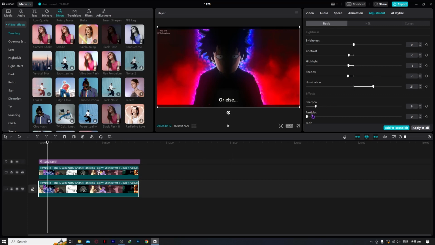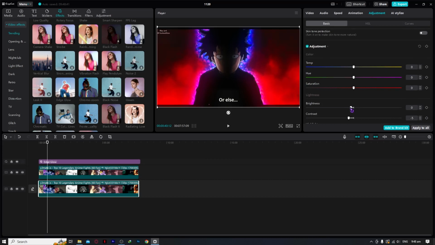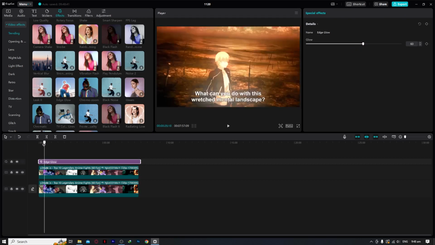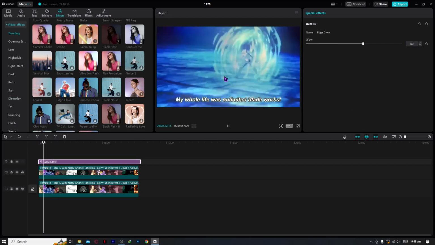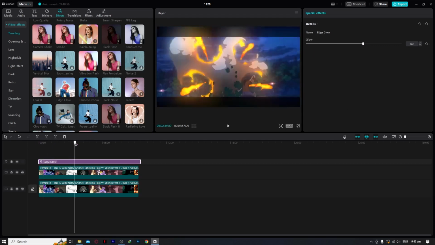You can just sharpen it. You can do everything right here, the brightness and so on. Maybe we can just glow it more so that it would be like this. As you can see, it would be like this now. Yeah, that is basically how you can use the CapCut PC glow effect.